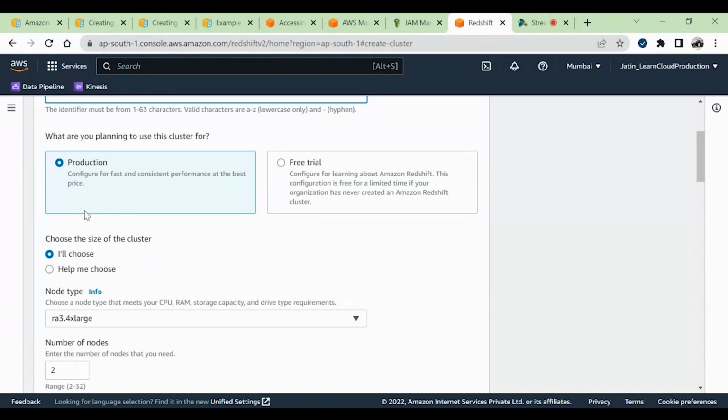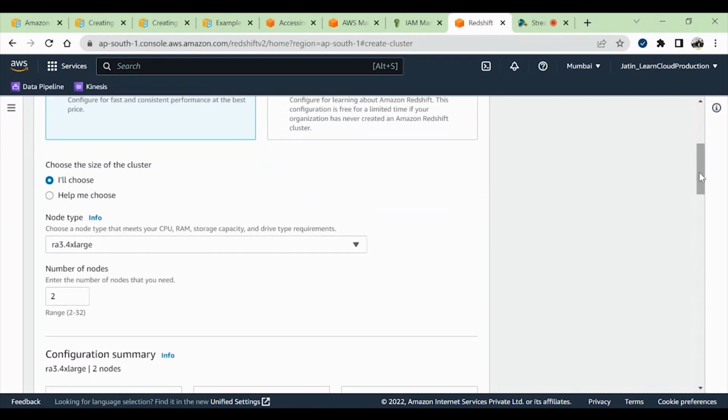One good thing is when you choose production, you can see here that it will also help you decide what node type you should choose. Because if I talk about a Redshift cluster, there are several parameters required to launch a cluster, and these parameters also impact the cluster performance.